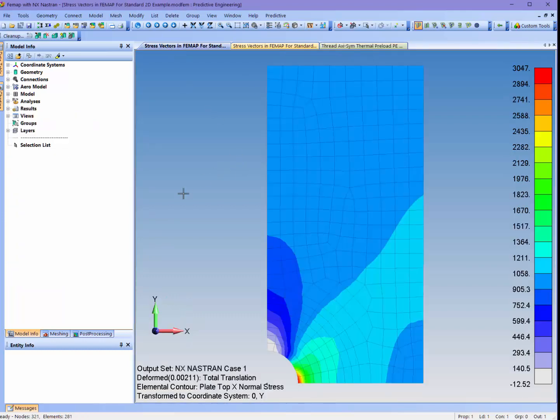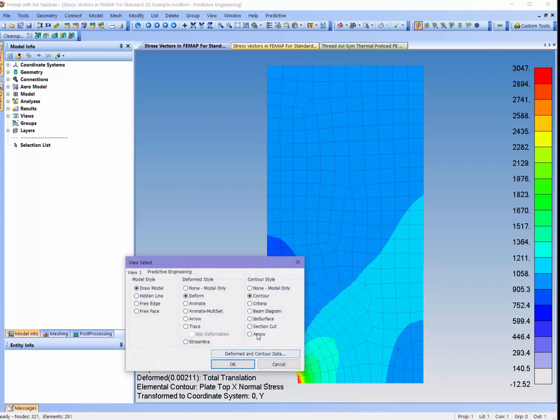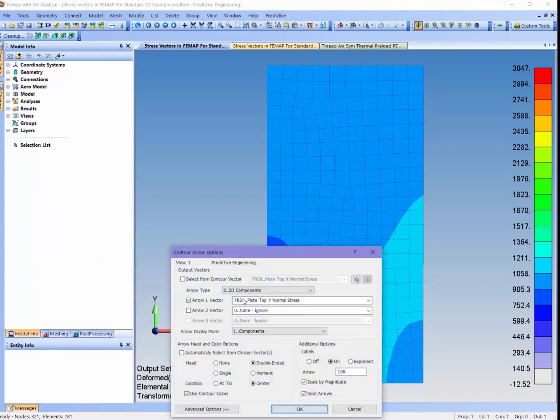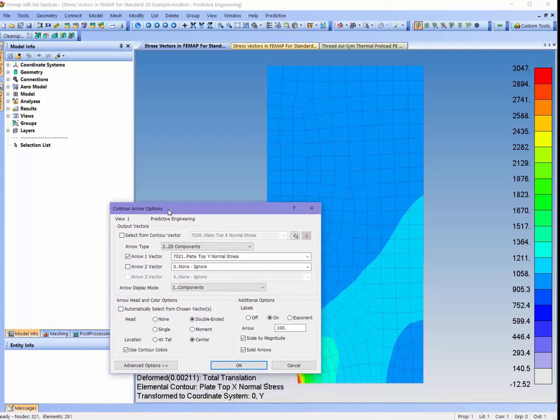Okay, let's do something that we know. This is a standard hole in a plate, 2D, and we know we should have a stress concentration of 3 in the pattern. But to do the vectors, we go in, turn on arrow, and go down to contour arrows, like that. And we're going to do 2D components like that. This is where you set up how you want to see it. We'll do double-ended. We'll do it at the center. Okay, and arrow will be components.